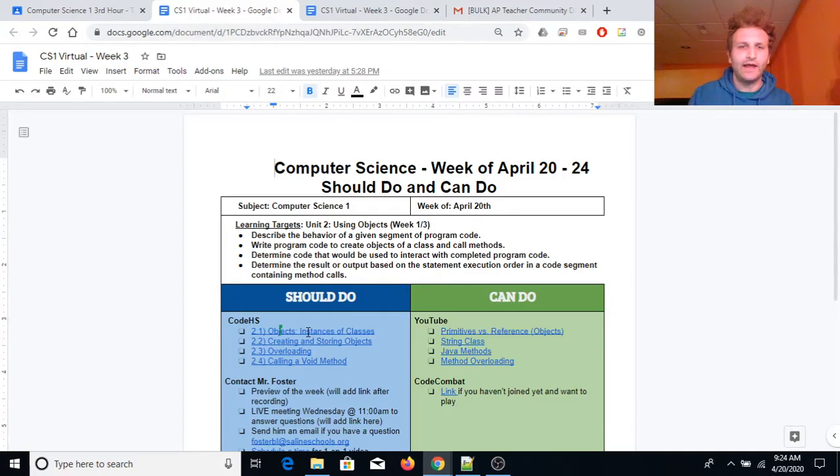And then second, have something to take notes on, to write stuff down on, whether it's a blank sheet of paper or a notebook if you have one at home, or even just a Word document, maybe Microsoft OneNote, maybe Notepad, something that you can take notes in, whether physically or digitally, so you don't have to keep flipping back and forth between tabs.